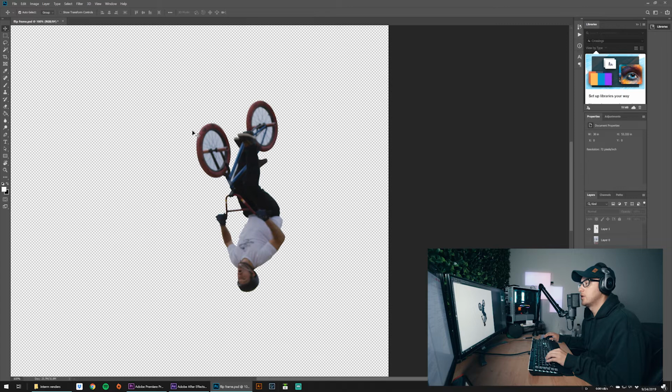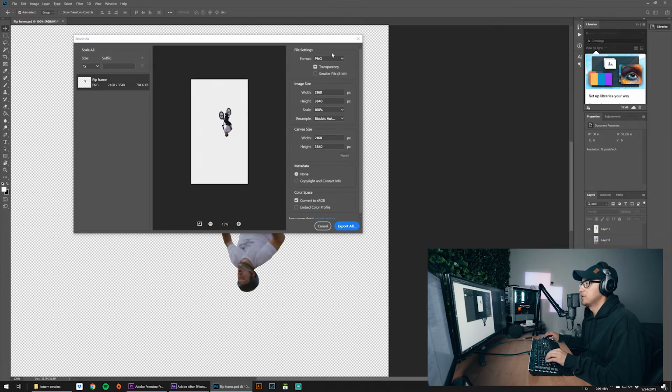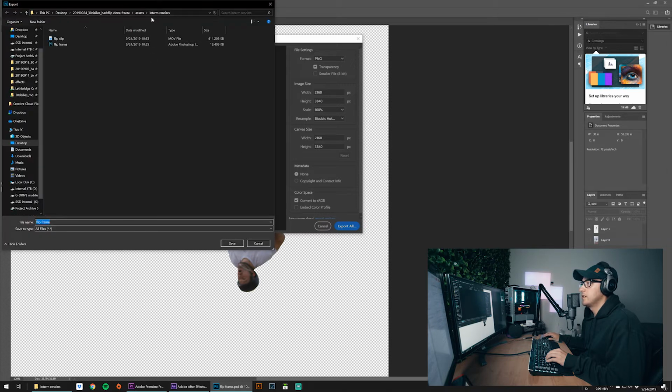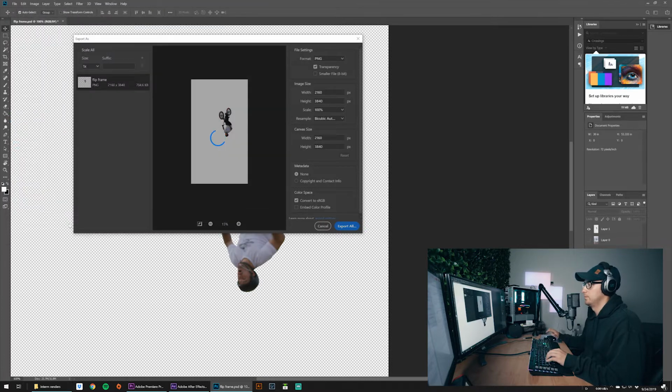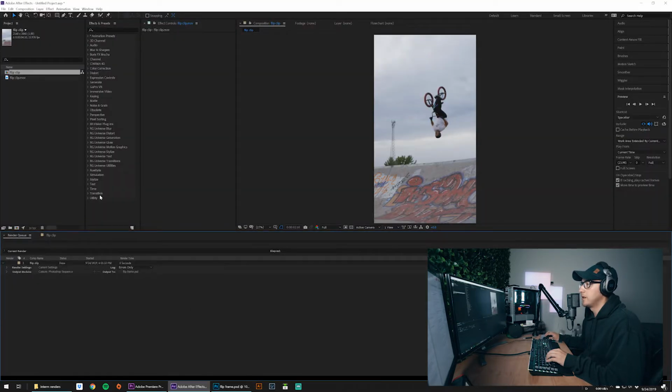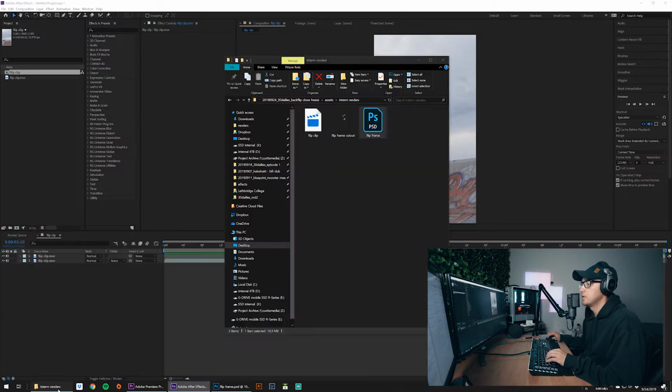Now we want to send this over to After Effects. Let's go File, Export, Export As. We're going to export this as a PNG with a transparent background. Hit Export All. Let's save this in our interim renders folder again. I will save this as flip frame cutout. All right, now let's open up our After Effects, go back to our composition, open up interim renders, and pull in this cutout frame that we just made.